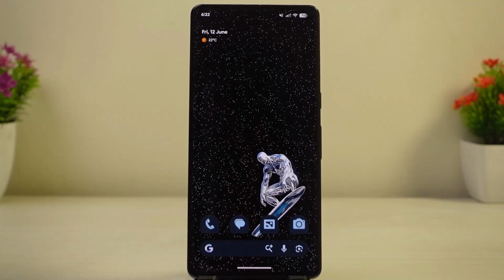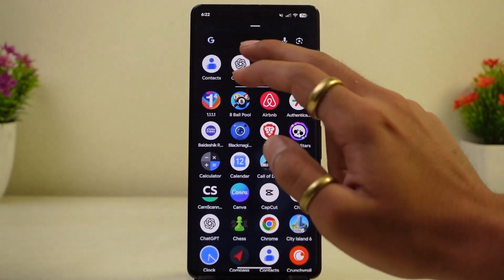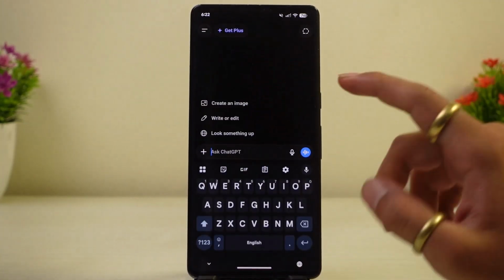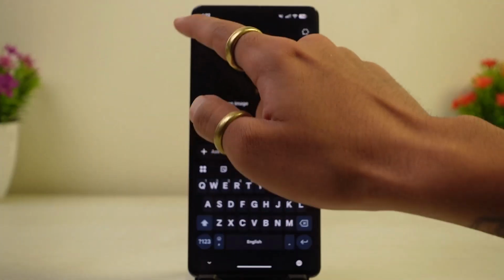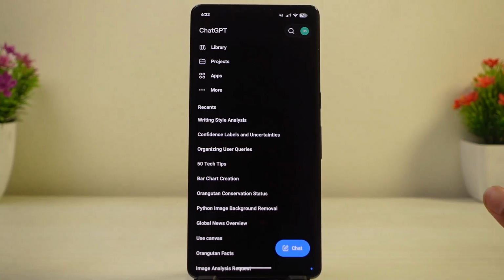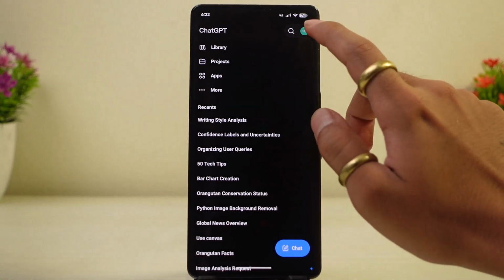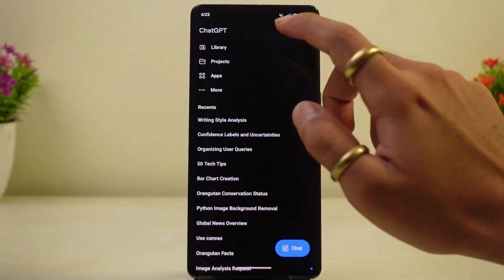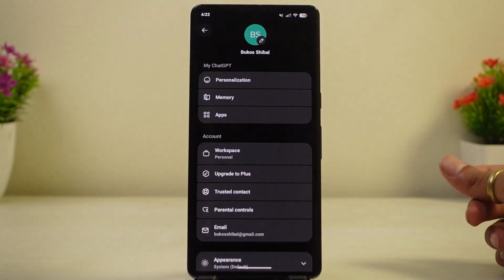How to make ChatGPT stop saying certainly. First of all, go ahead and open the ChatGPT application itself onto your device. Tap on these two horizontal lines on the top left corner. Then tap on your profile icon right next to this magnifying glass, which is located on the top right corner.